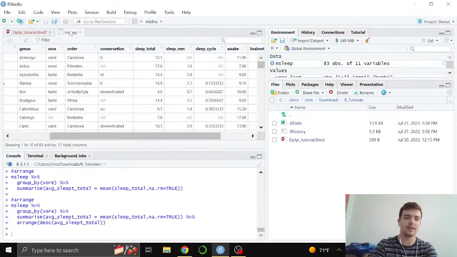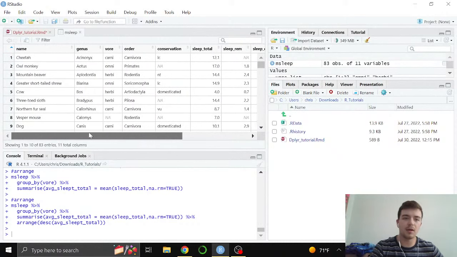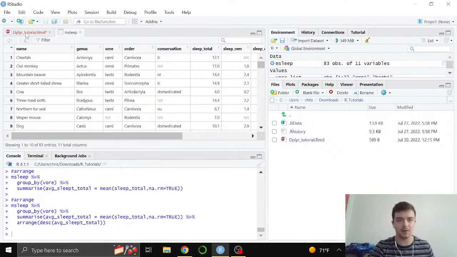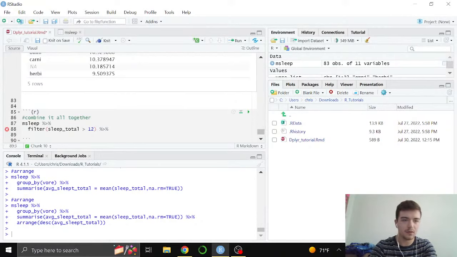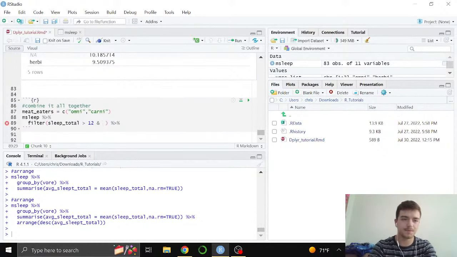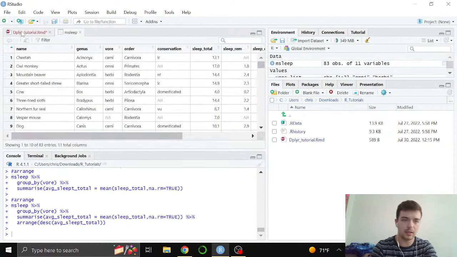And okay, so now that we have that, what else do we want to look at? We only want to look at, let's say, carnivores and omnivores. We only want animals who eat meat. So we can actually add that to a filter as well. So we'll just put comma or and. I'll make another list. I'll call it meat eaters. So list, and we'll say omni and carni. So and we want vore in meat eaters.